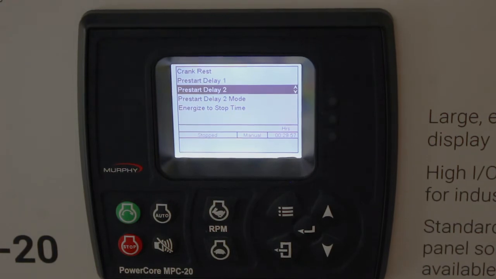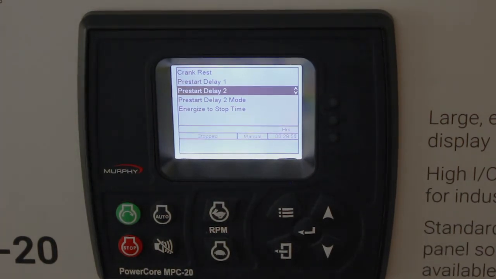PreStart delay 1 and 2. This is for a pre-start function. This could be either for a glow plug, a preheat, pre-start warning horn, priming the pump, anytime you want an action done before we actually crank the engine. So we get the auto start signal, we're ready to go, and you want something to happen first. This is where you would set that.